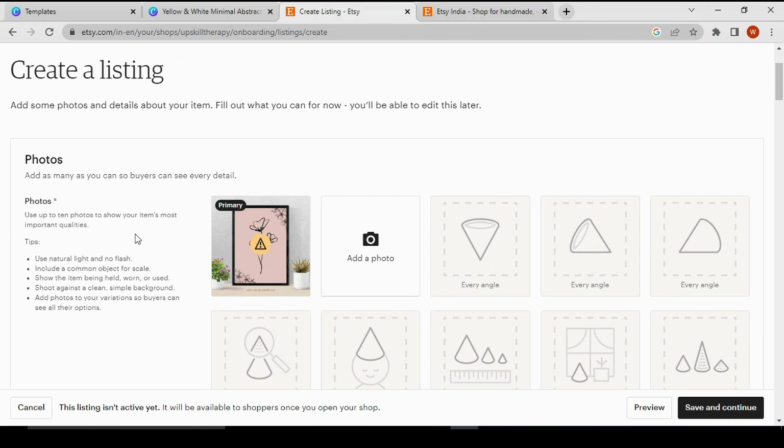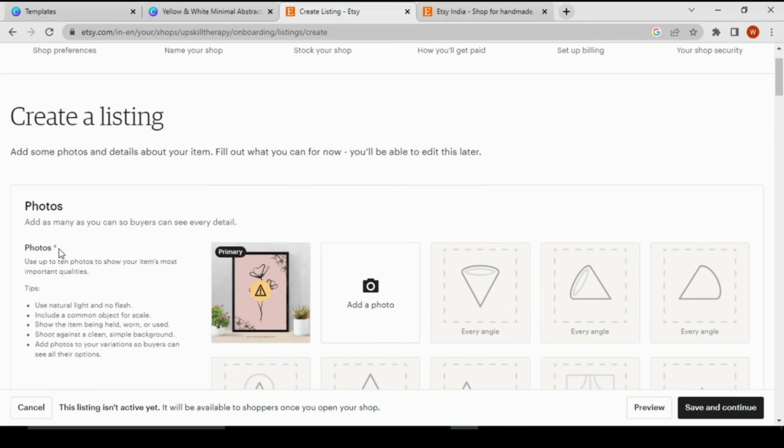And here you can see, it allows us to upload 10 photos to show our item. So we can create many different and beautiful mockups of one product.